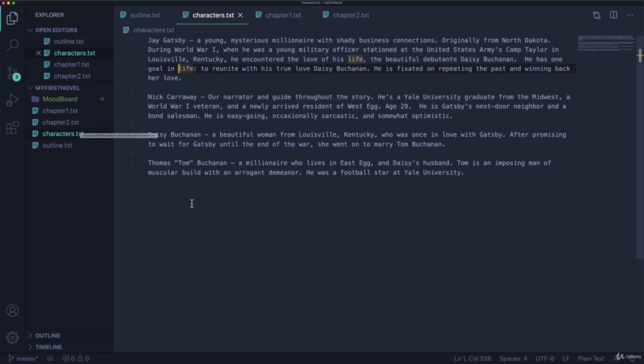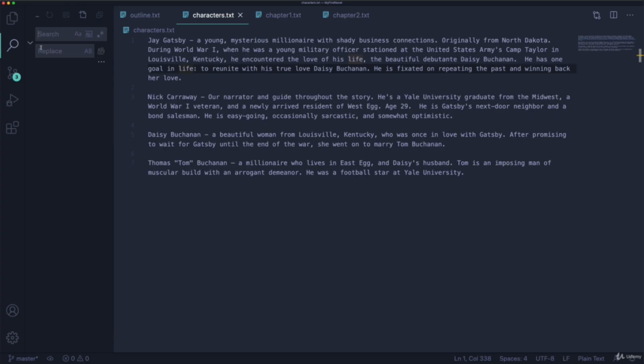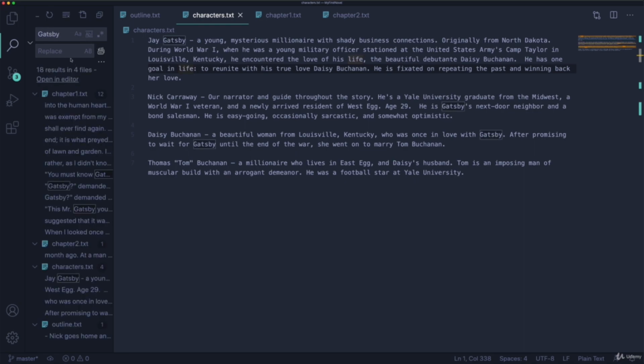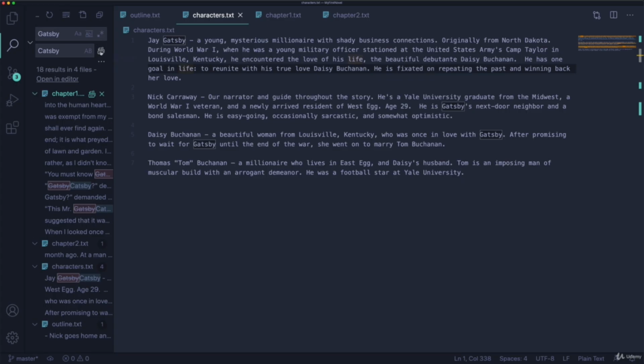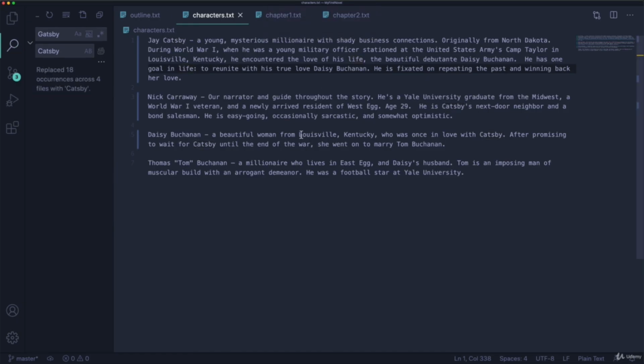How am I going to do that? Well, with VS Code, it's super simple. If I go to this little icon here, there's also a shortcut I can never remember. I can search for Gatsby, and I can replace it across all files. So it found it in 4 different files, right? The characters file, chapter 1, chapter 2, the outline, and I'll replace it with Catsby, like that. And then I can click this button. However you do this, if you are following along, I'm just making a change across a bunch of files. So it's asking me, are you sure you want to replace 18 occurrences across 4 files? Sure.